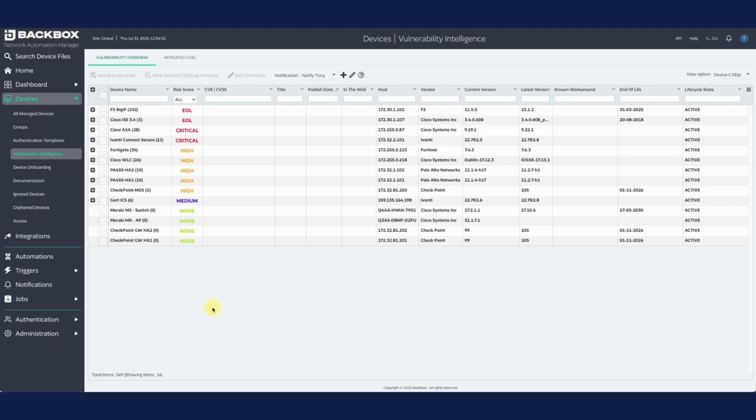And as we said earlier on, every time we take a backup of your device, every time we touch a device, we take inventory. We can compare that inventory to our database of CVEs, which we scrape from all manner of sources. We'll give you a high level risk score here.